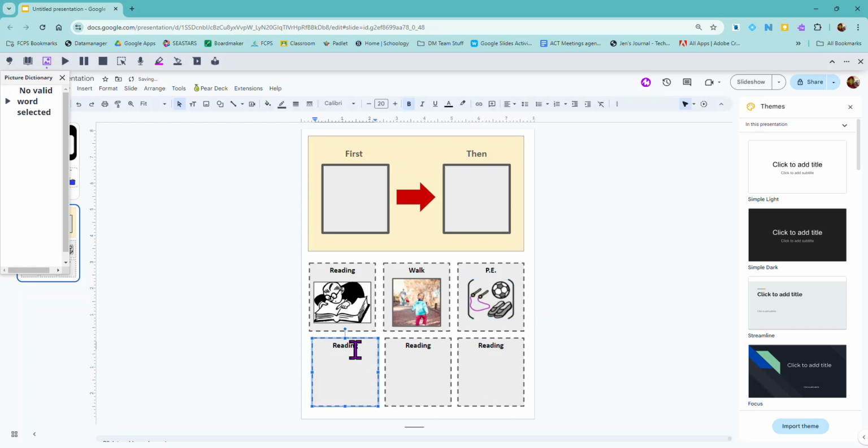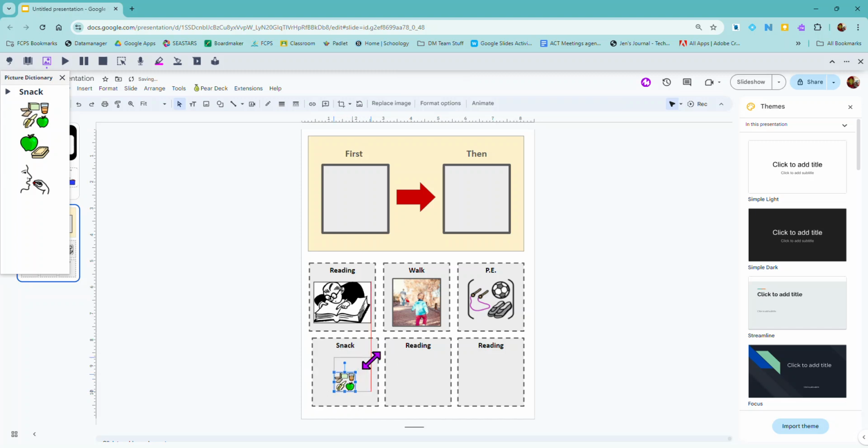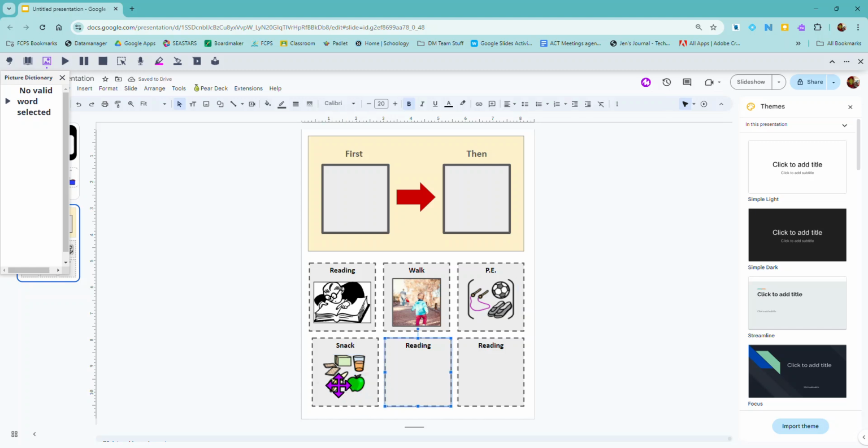I can fill in a few more things in here, so PE, maybe snack is one of the things we're going to do first then. Again, I type the word and then I want to make sure it's highlighted. Once it's highlighted, my picture dictionary will come up with choices. I can drag and drop right into my doc or my slide. One thing with Read and Write is if you make the pictures too big, they do tend to get a little bit blurry. But for most things that you'd be making in a slide or a document, unless you're making a really big picture, it shouldn't be an issue.